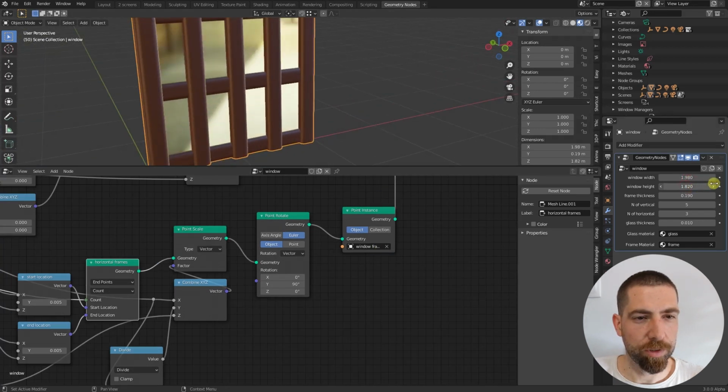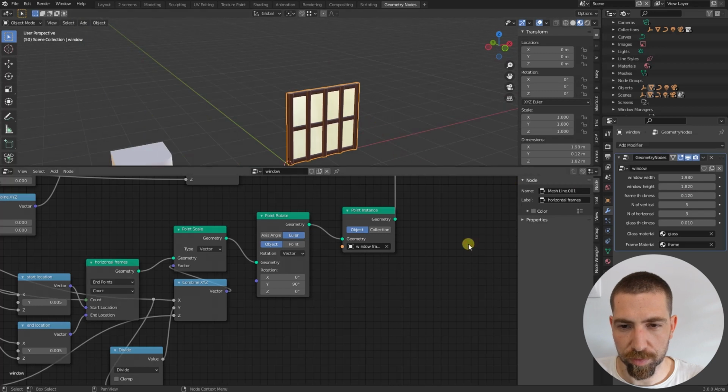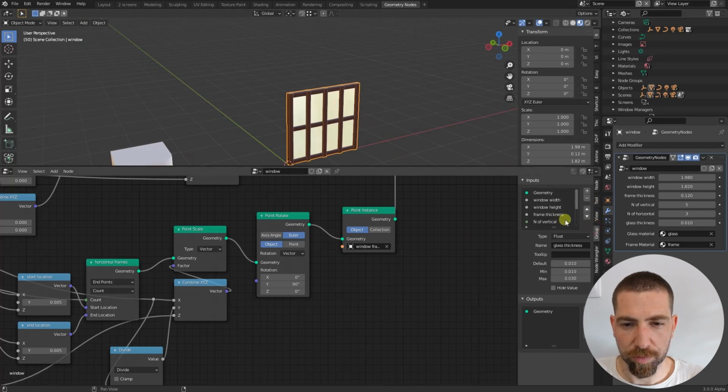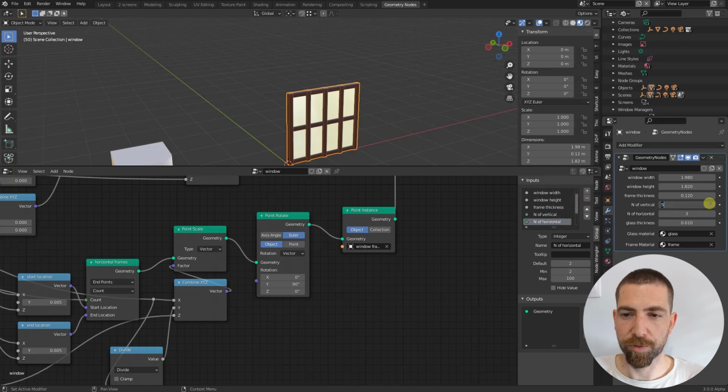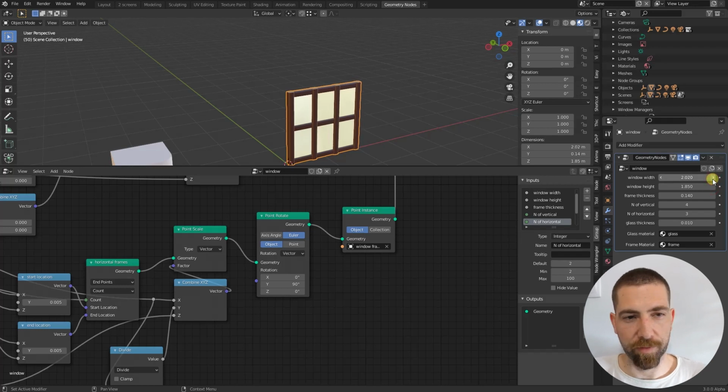And maybe I just want to show you how I also added some limits to these parameters, because for example this number of vertical, the type is integer because integer is not a float number, therefore it has no decimal points. So number of vertical and number of horizontal are both integers. As you can see, if you increase them, they only go by full number, while these are all floats, so they have decimals.